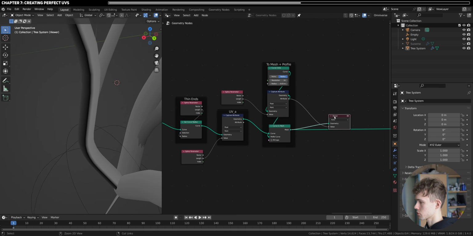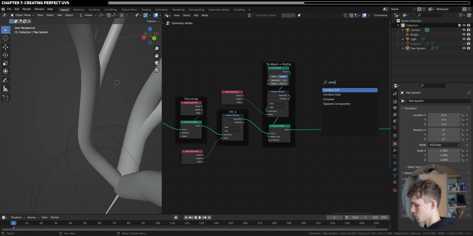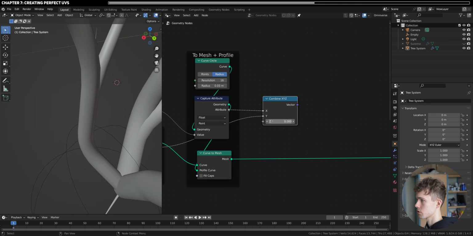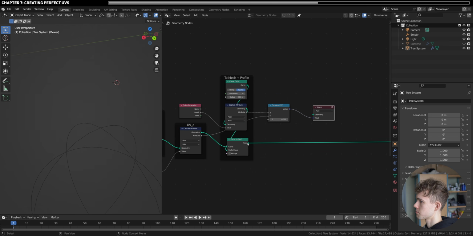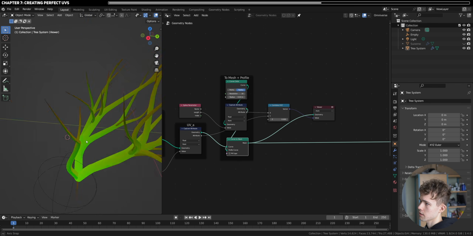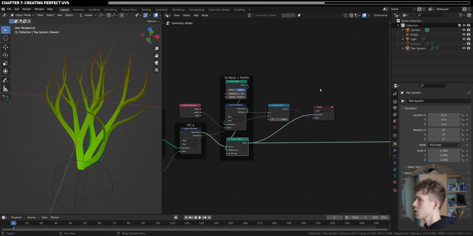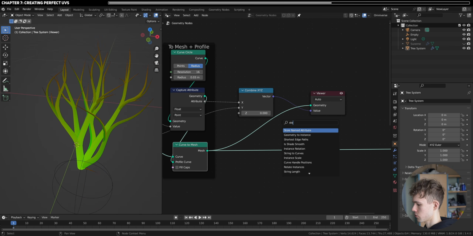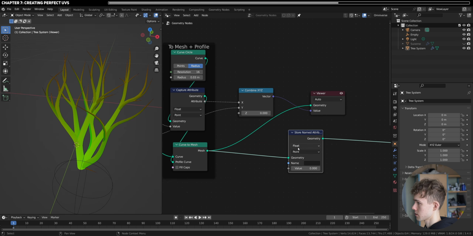So let's output those two things as a vector. Let's use a combine x, y, and z. Put this one as an x, this one as a y. Really doesn't matter. You can invert them afterwards if it doesn't work. And let's preview this. This looks like that, like a UV map, I would say. So of course we cannot use this in shaders in any way right now. So we have to first store this as an attribute, as a named attribute to be more precise.